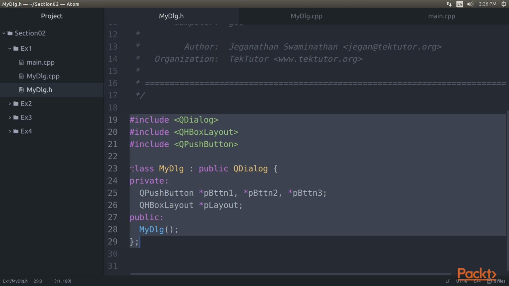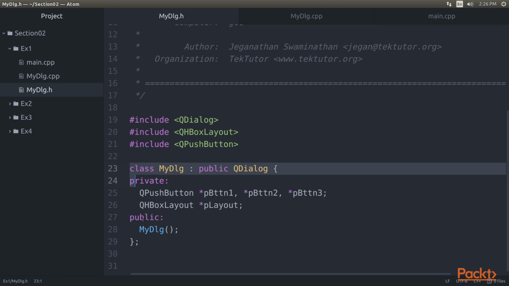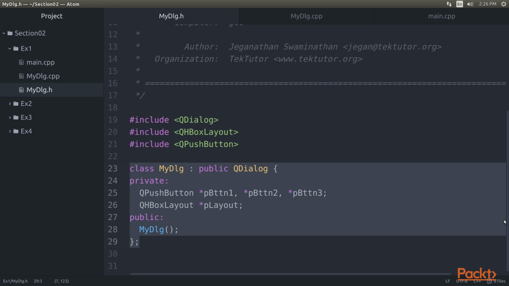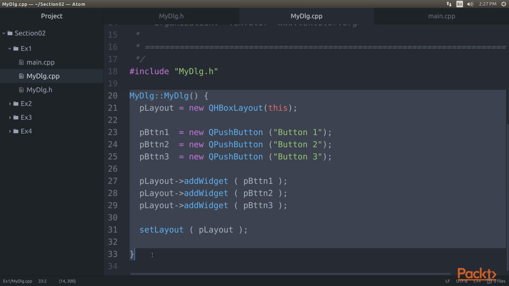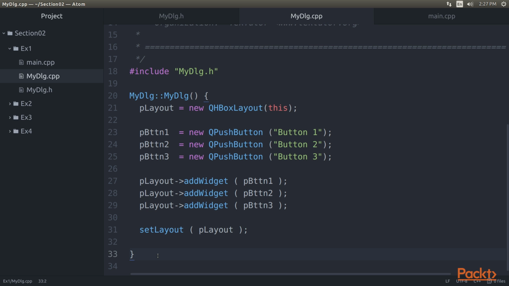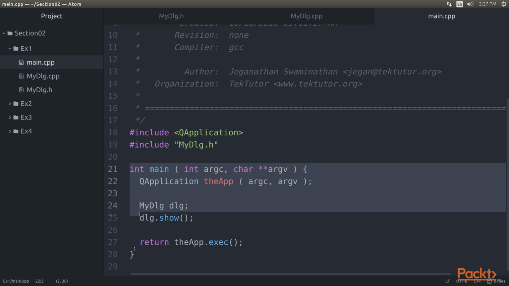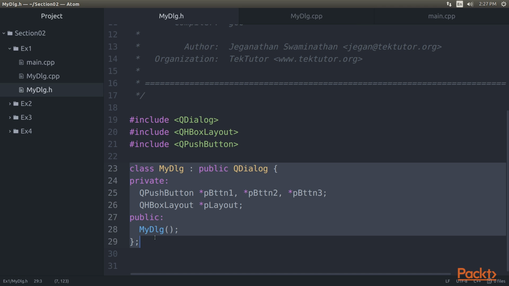We declare the dialog in a header file called mydlg.h. Then we define the dialog in the source file called mydlg.cpp and use mydlg.cpp in main.cpp that has the main function. This is just an overview. Let's discuss in detail about mydlg.h.